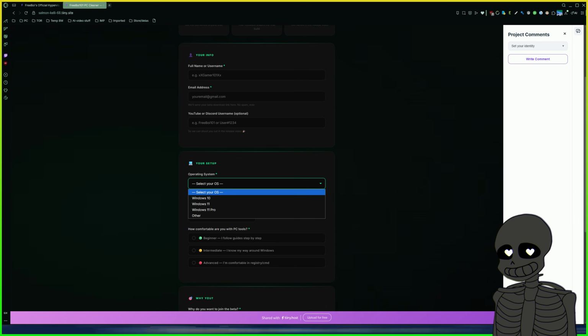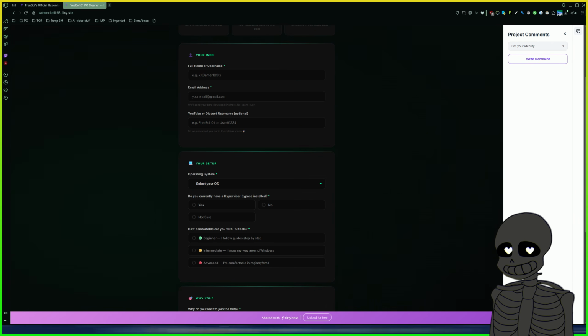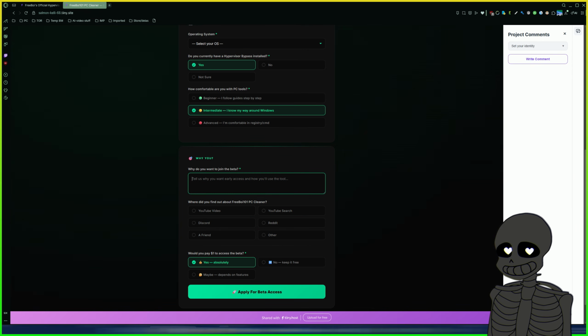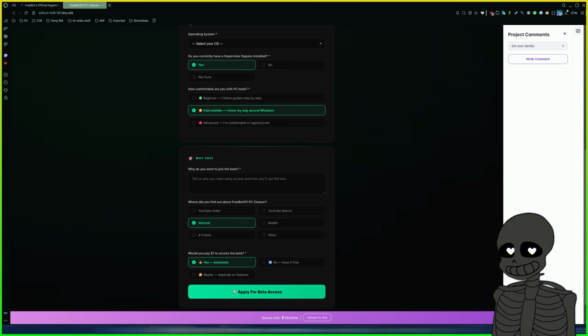For your OS, you just click what you're on, and then you click yes or no to these, and then you can tell us why you would want to join the beta. This will really help me understand who you are to get this into the wraps. And at the very end, you can answer, would you pay $1 to access this beta? No, keep it free, maybe, depends on the features.